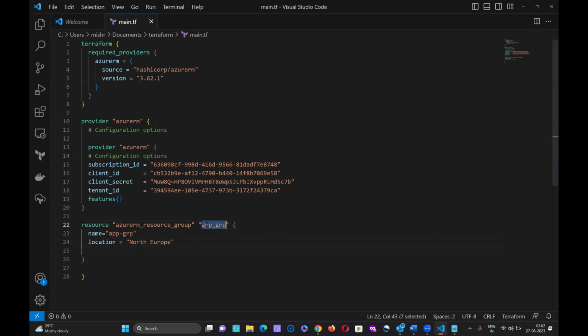The name you give here is app grp. This name is not the same as this name, because this app grp is the name of this block. The name which you mention here is the name of this block, and the name which you mention over here is the name of the resource group which it will create on the Azure portal. So these are two different things altogether. Okay, so now we are almost done here.